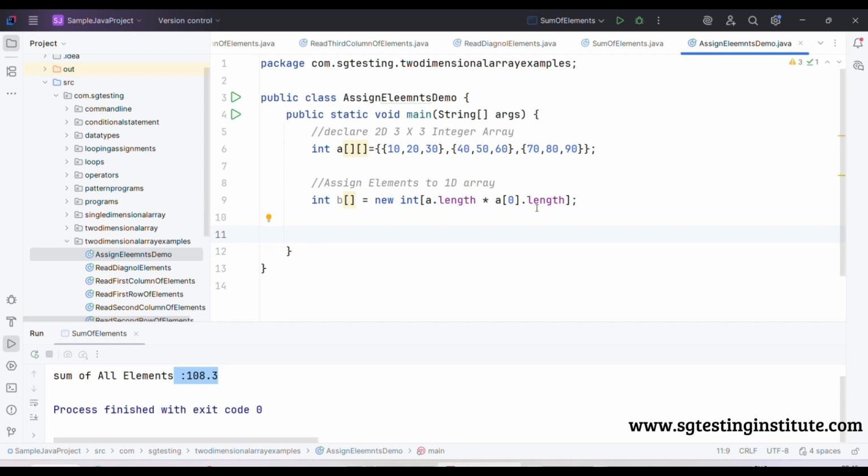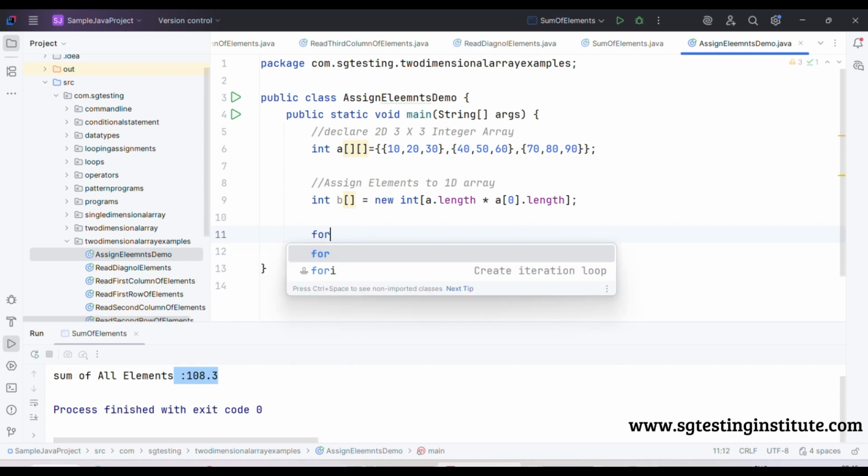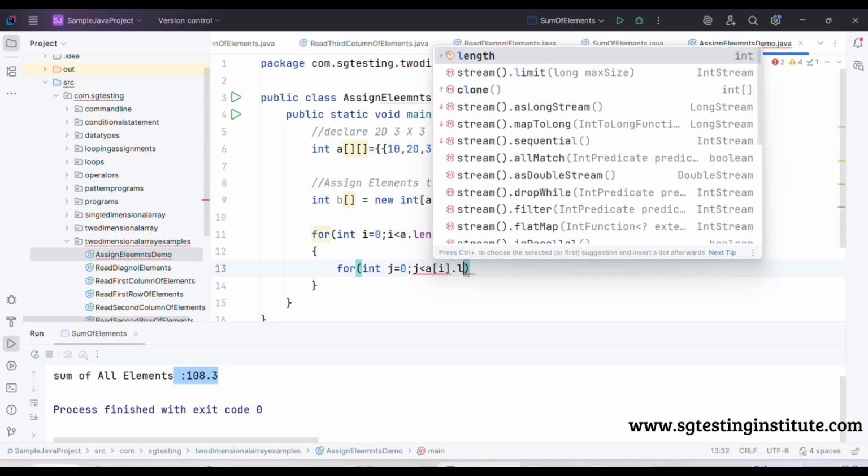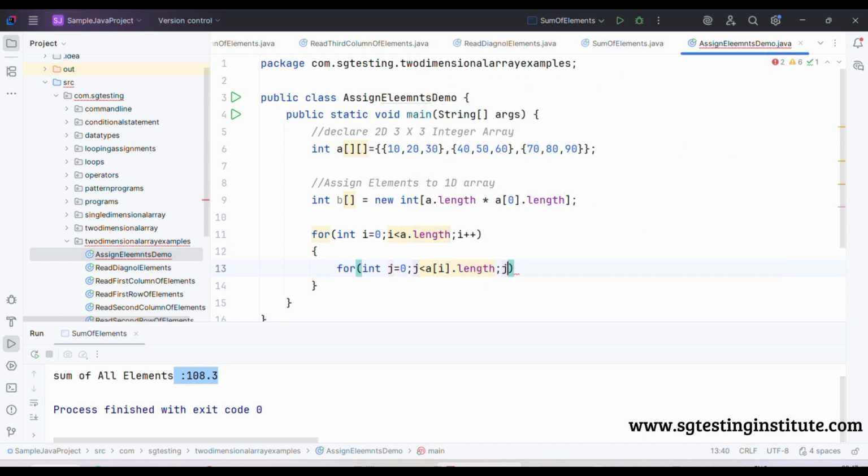Once after specifying the number of elements, now we need to start assigning the elements from the 2D array to a 1D array. For int i equal to 0, i less than a dot length. First we need to read the elements. While reading each element, we are supposed to assign it into a 1D array. int j equal to 0, j less than a of i dot length, and j plus plus.